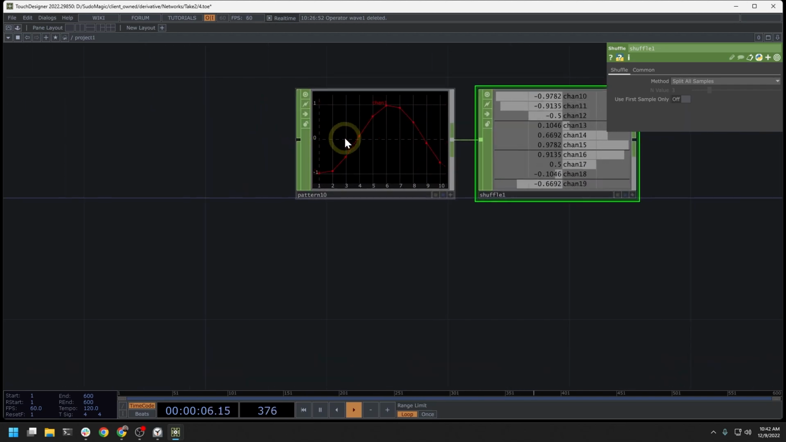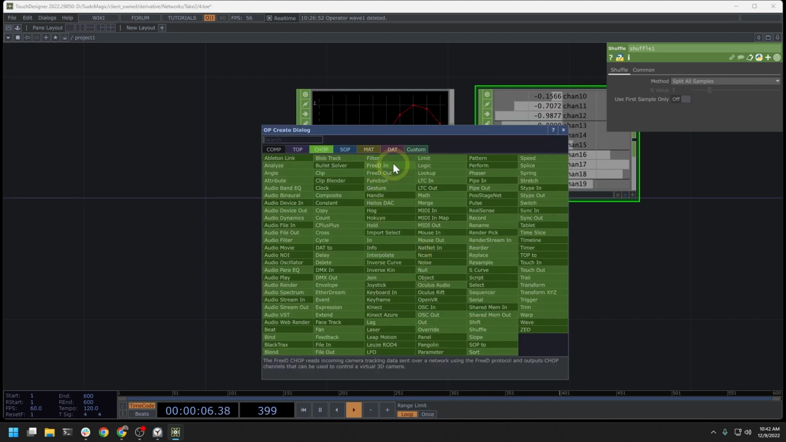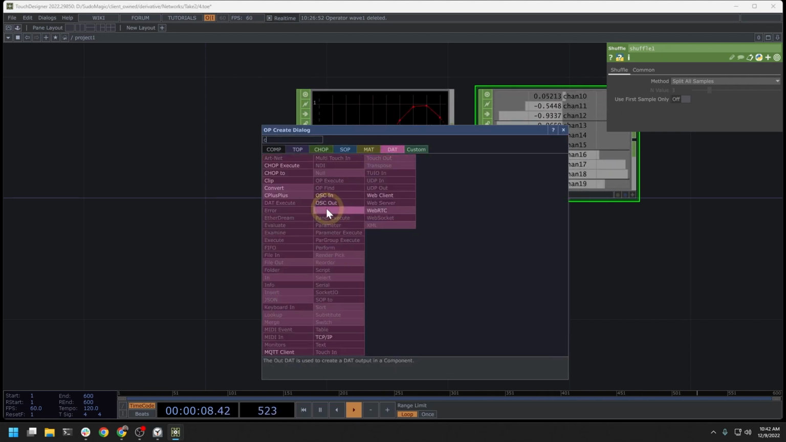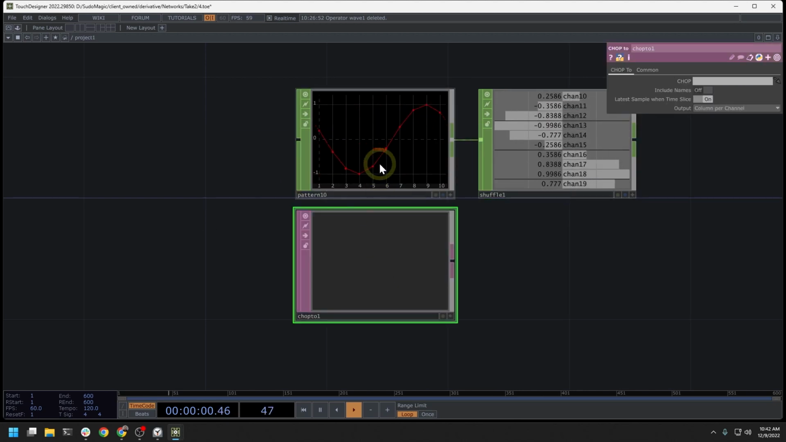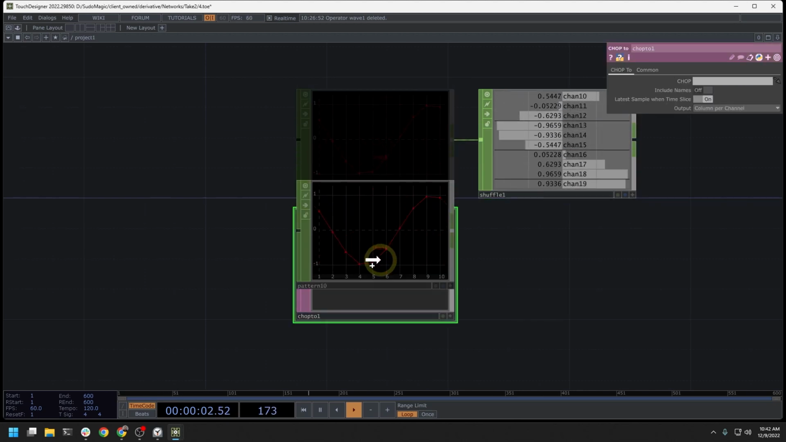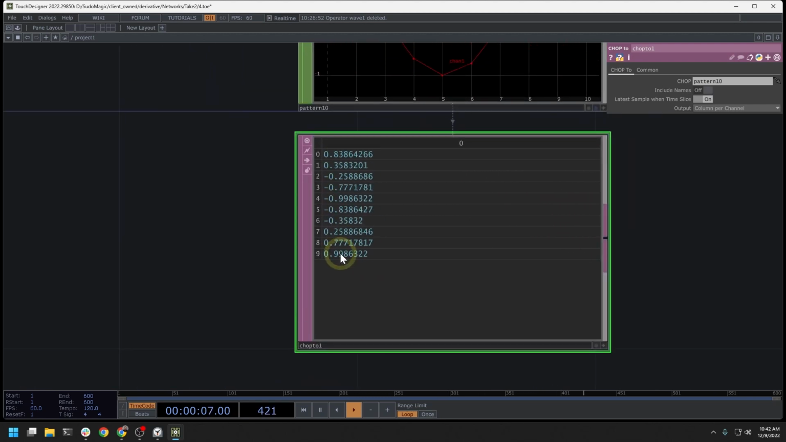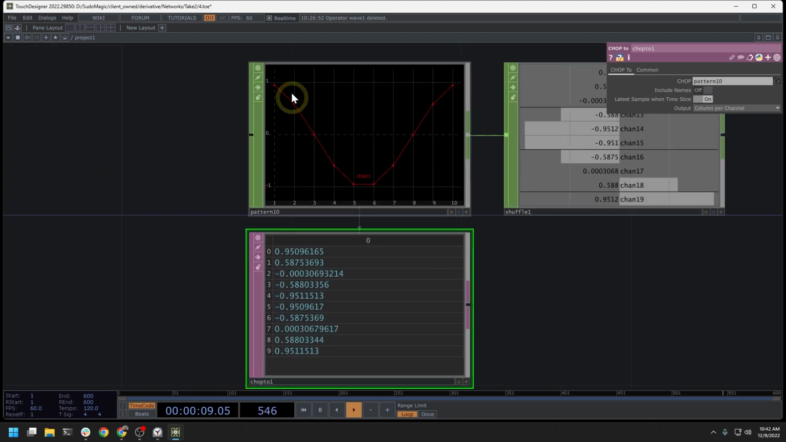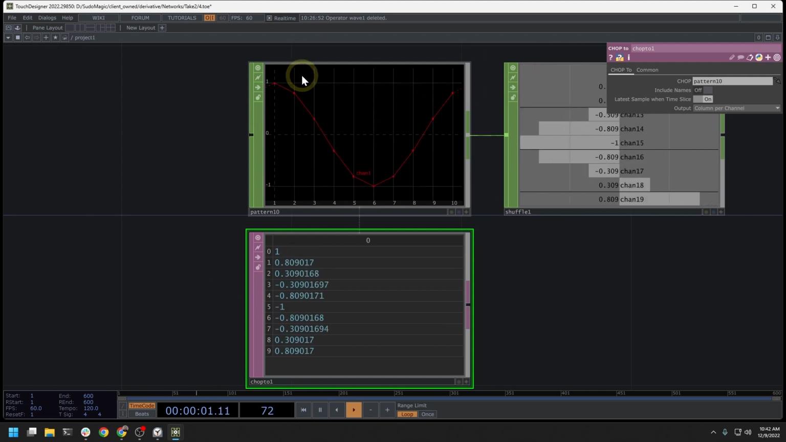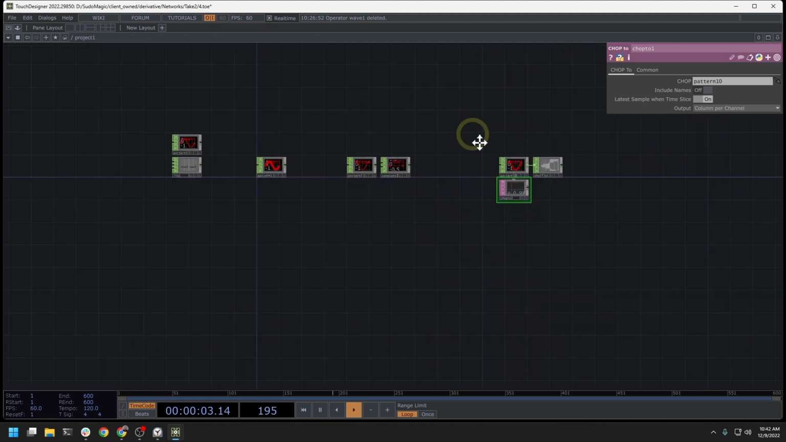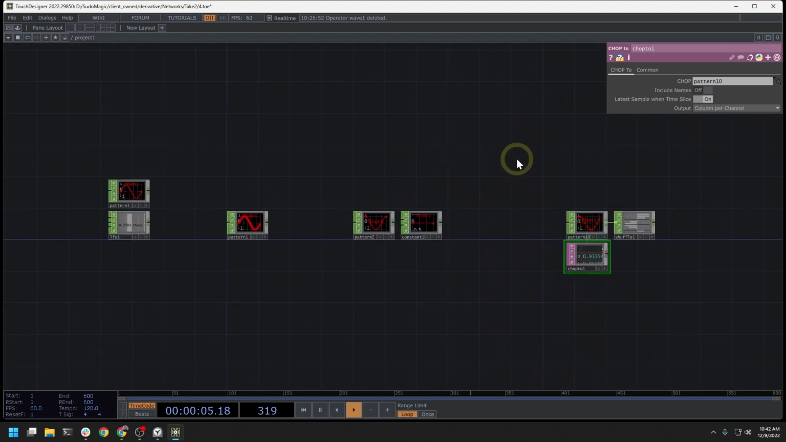Another way to look at this is as an array. If you're familiar with programming terminology, an array is just a collection of numbers in a list. What we might do to look at that is use the chop2dat and then drag and drop the pattern onto the chop2dat. We can see that we have a column of float numbers that correspond to the samples in this pattern. So this was a little bit of working with multi-sample chops.